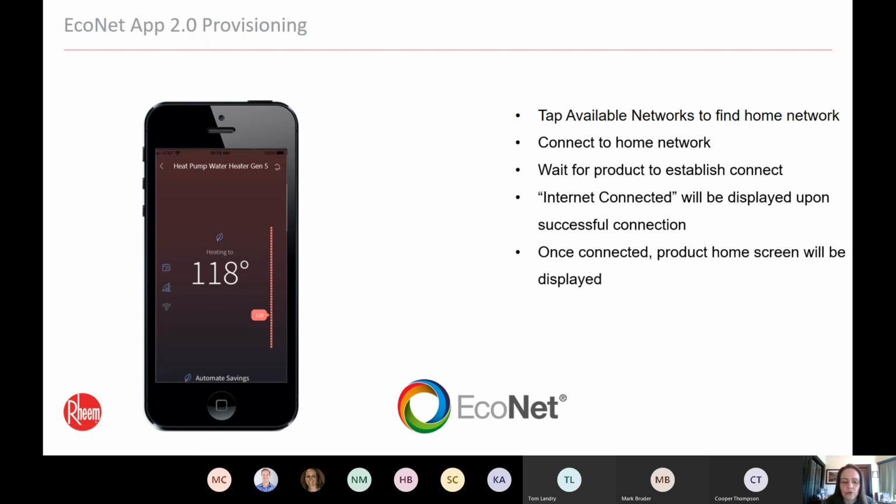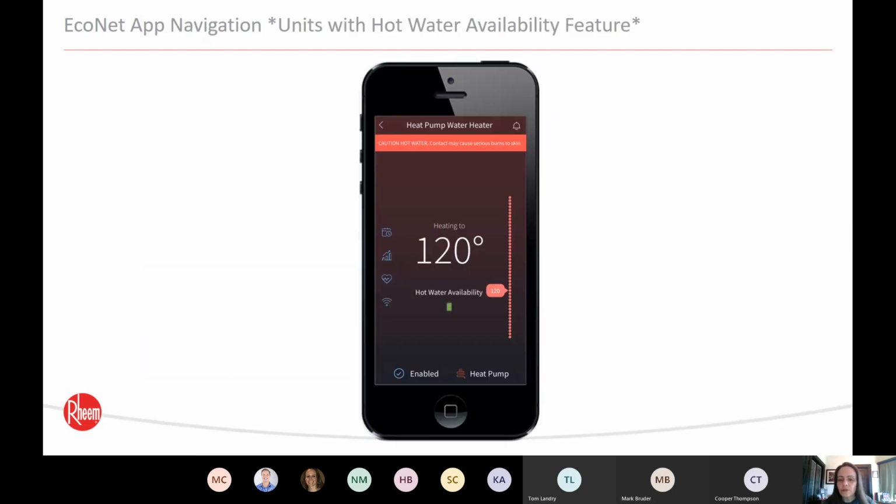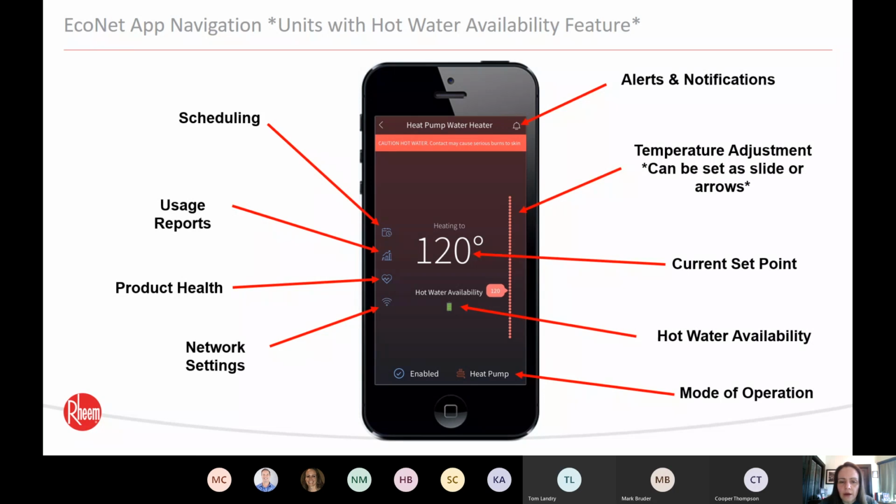Okay, so this is their home screen from now on. What can they do from that home screen? So again, alerts and notifications, you can see it's at 120 degrees, so they have that caution, that little red banner up at the top. They can change their temperature and mode of operation, right? They can look at usage reports. They can do the scheduling, product health. So basically all full functionality right from the app.